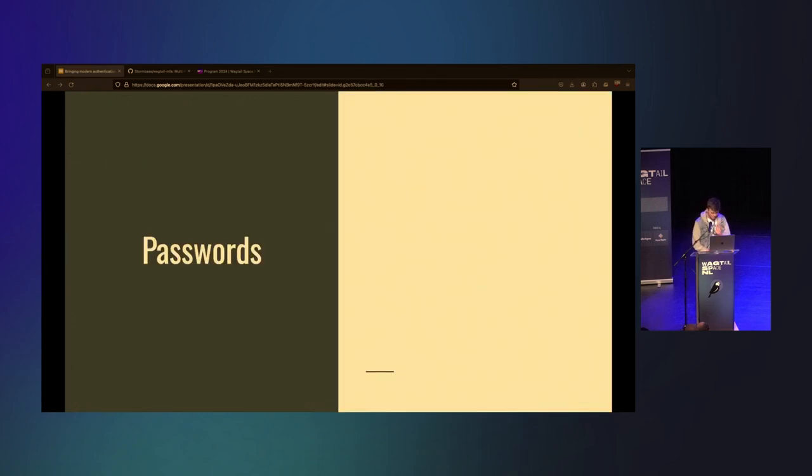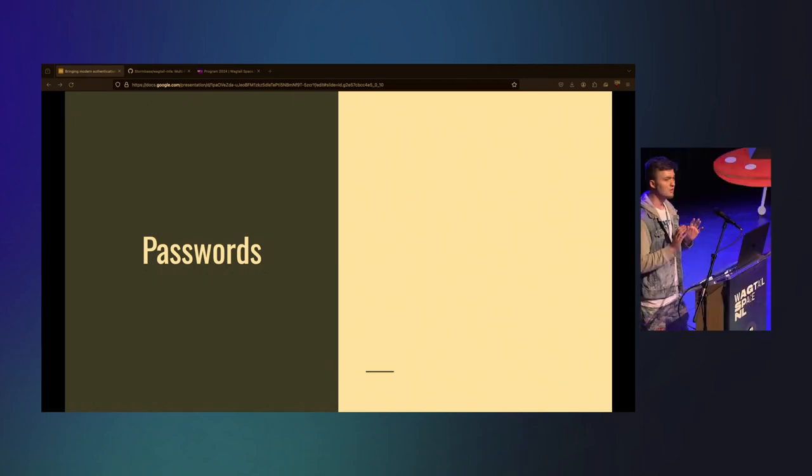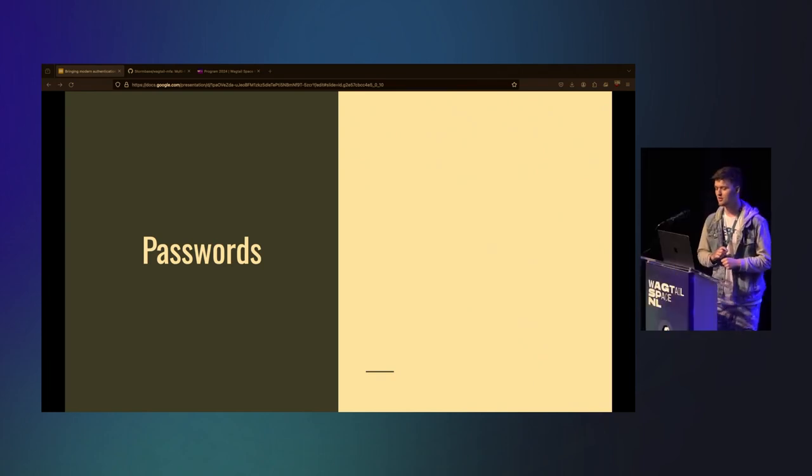But first, passwords. Raise your hand if you are using a password manager. Can I see some hands? Yeah, this is what I expected. We are a developer audience. We care about security. Good for you. But not every internet user is as security conscious as you are.